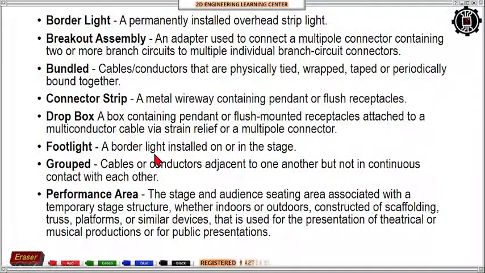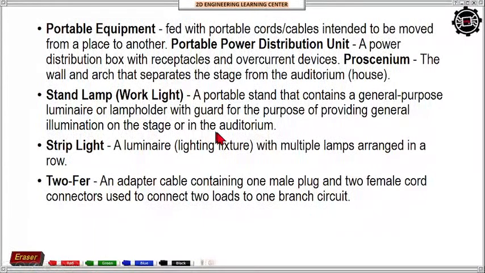Footlight is the light installed on or in the stage, no? Performance area is where the performers, no, or yung mga tao will be performing, no. Then portable equipment is any equipment that is portable, no, intended to be moved from one place to another. Kapag portable distribution unit naman, a power distribution and overcurrent devices. Kapag proscenium, so that is the wall and arc that separates the stage from the auditorium.